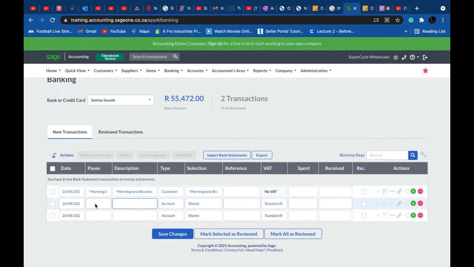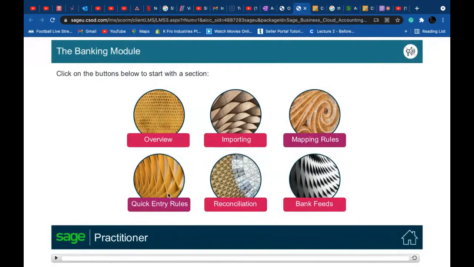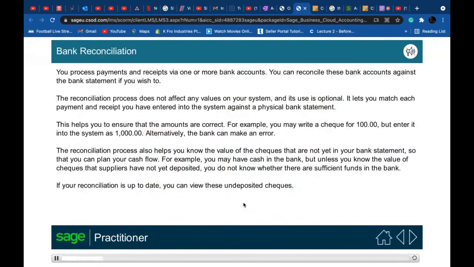Okay, so you would have to enter in the payee, and then the rest of the information would pick up. Okay, right. Let's proceed. So that was quick entry rules, reconciliation.